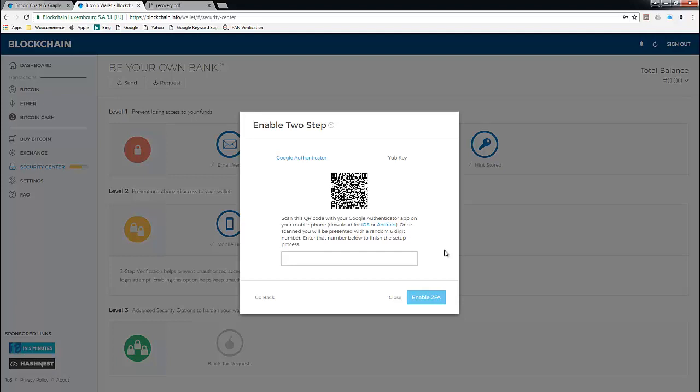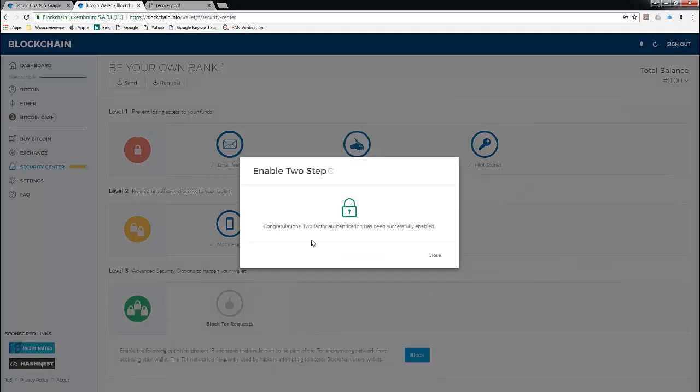In the Google Authenticator app, the codes change very frequently. I guess it's every 10 seconds or 15 seconds, I'm not sure. So every 15 seconds the code changes, so I have to enter the 6-digit code that's currently displayed on my Google Authenticator app, which I'll do right now, and click on enable two-factor authentication. So there you have it. I've successfully enabled two-factor authentication for my blockchain.info web wallet.